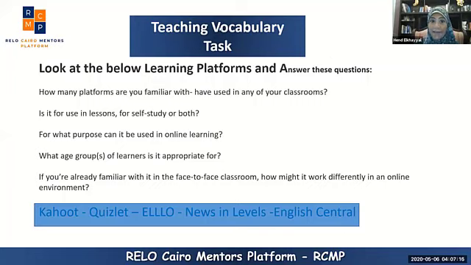Okay, both. So we agree that they can be used in both. Okay. For what purpose can it be used in online learning? Could it be for delivering the lesson?